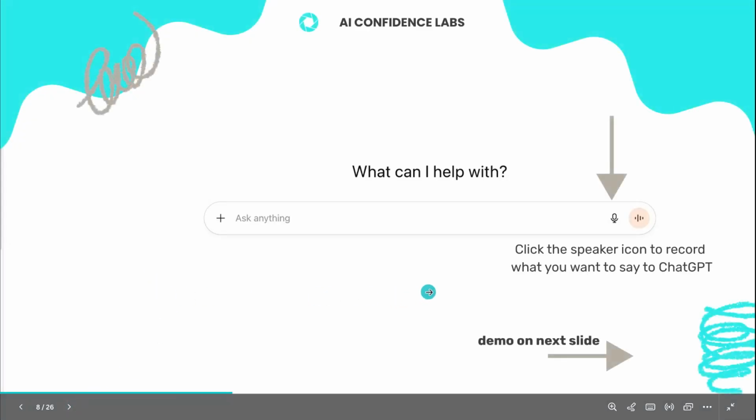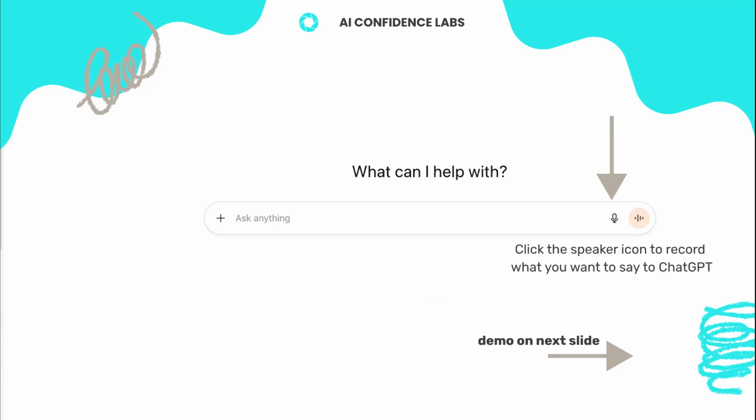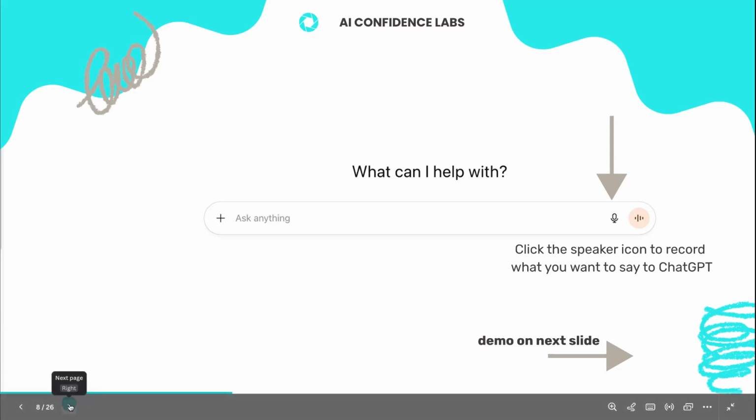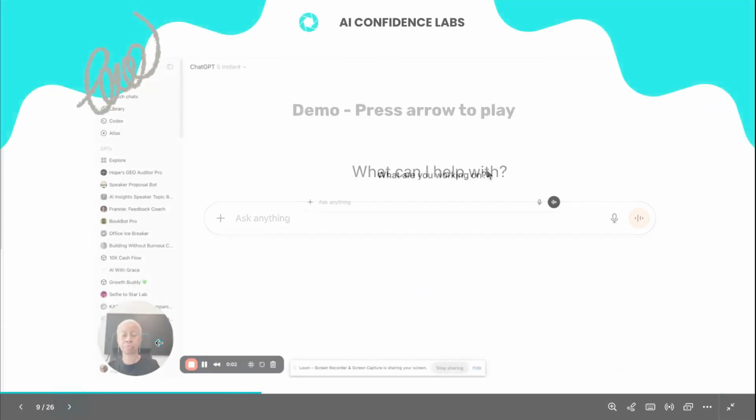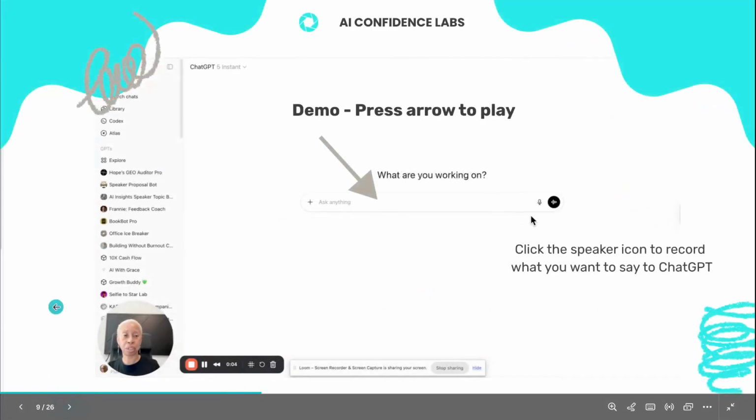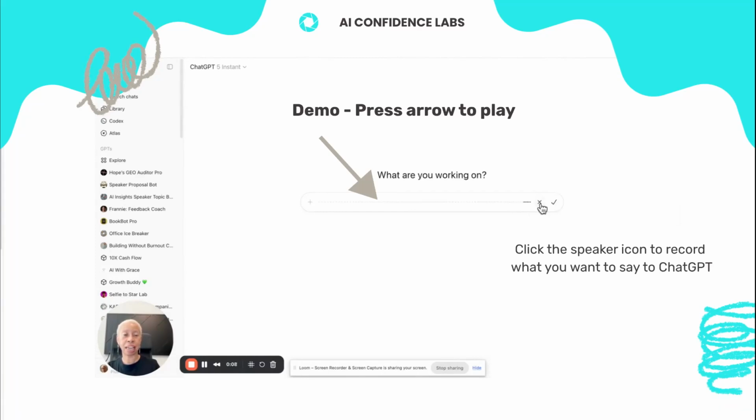And I'm going to show you how to use the microphone feature of ChatGPT. When I was telling you you could talk to ChatGPT like a friend, having a conversation, and it would detect your style and tone, this is how you do it. I have a demo on the next slide. In order to use the microphone, you just click on the microphone icon and you'll see this and you just start talking.